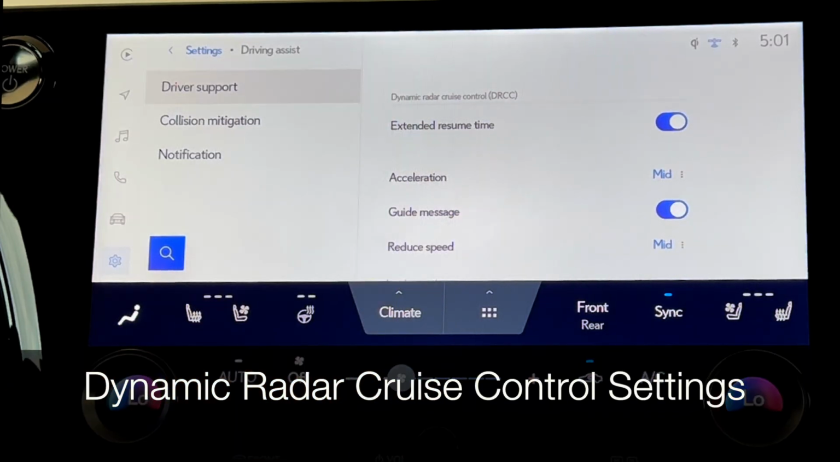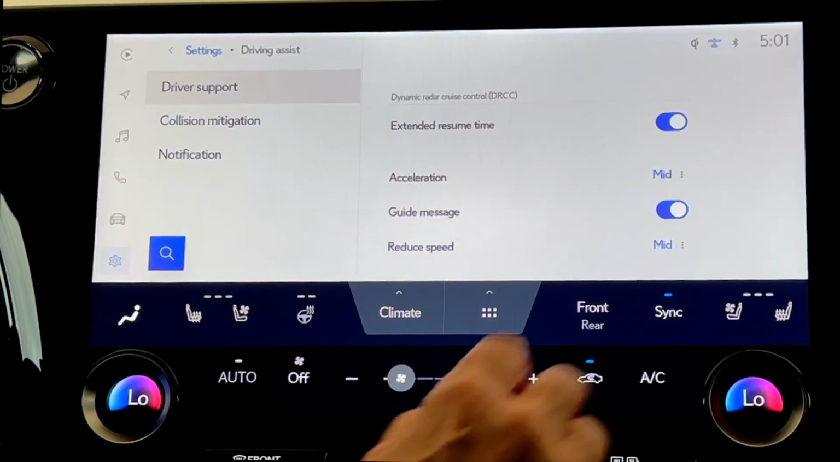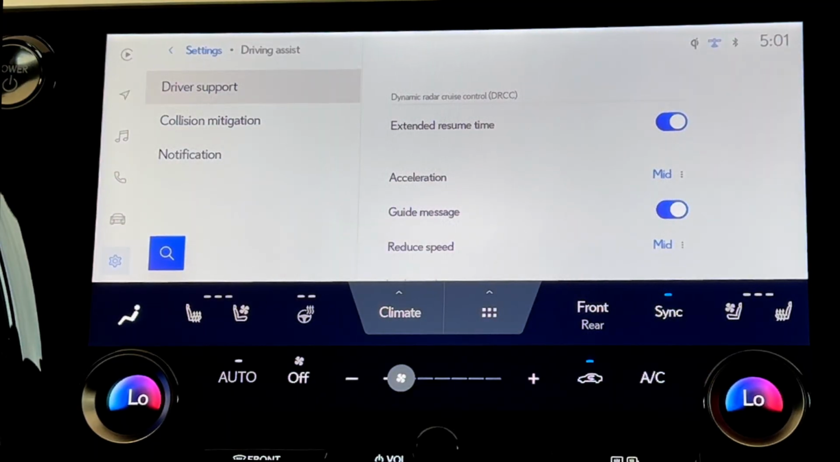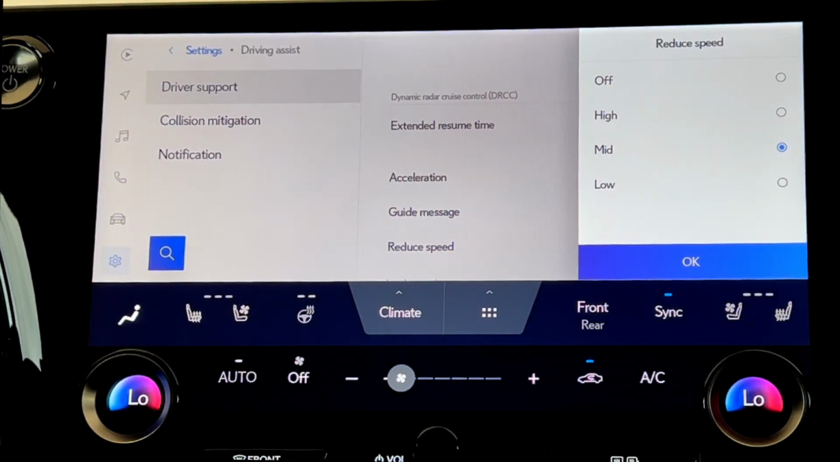Scrolling down to the dynamic radar cruise control, the extended resume time feature needs to be left on, especially if you want to use that traffic jam assist feature. You can also customize the acceleration from high, medium, or low. You'll need to drive with each one of these adjustments to feel what this feels like as the driver, and then make the selection that you prefer. This is really a personal preference. The guide message can be turned off or left on, and the reduce speed function can be turned off or adjusted to high, mid, or low.